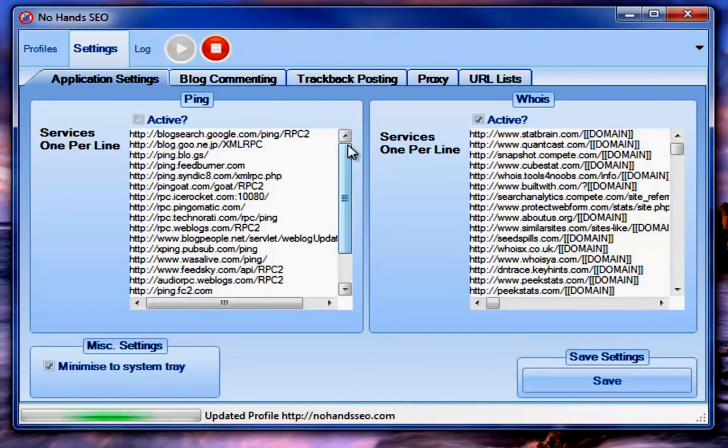Now, if you're pinging a web page before your link goes active or goes live, then you aren't going to be getting any benefit from that link. So it's best to leave that unpinged, and then at a later date we can check those links and ping the ones where the owner of the blog has moderated that link as okay, and so on.